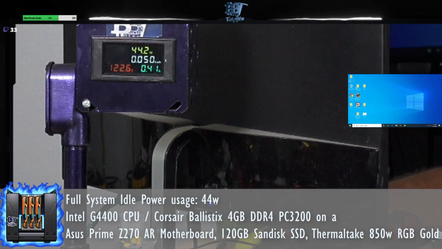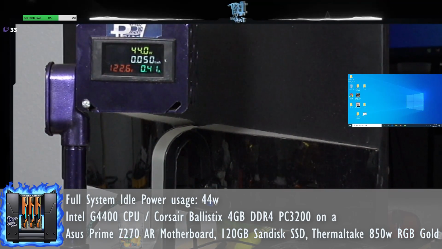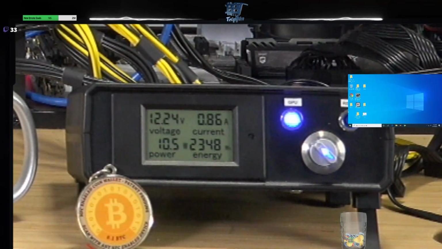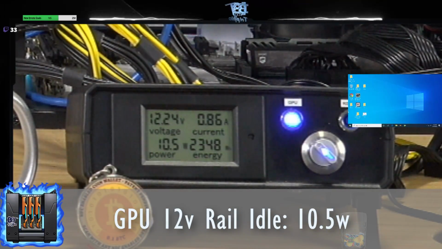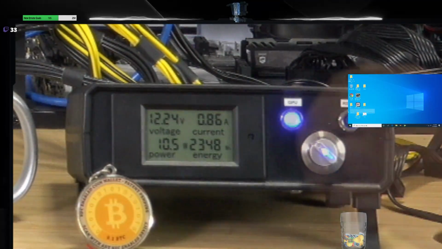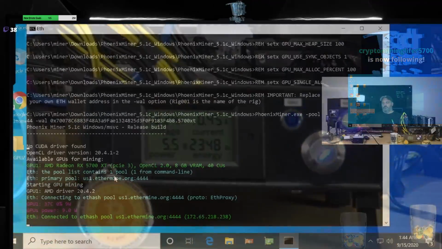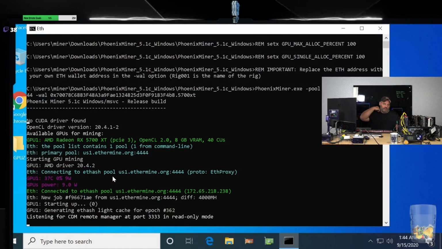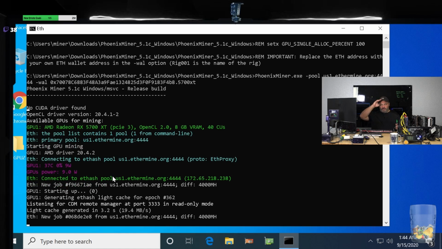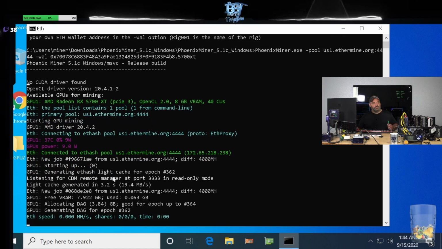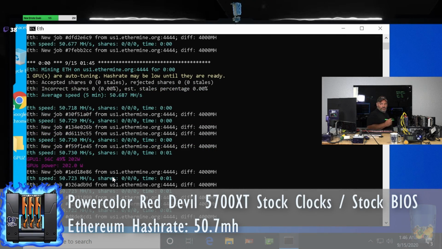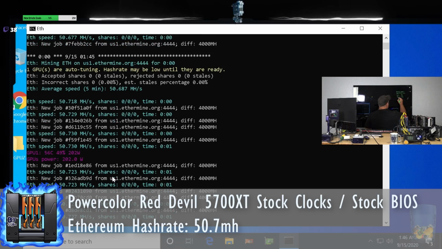And we are gonna take a quick baseline look at power. The bone stock, just sitting here. This machine is idling around 44 watts. We are looking at 10.5, now that is set to the GPU, so 10.5 watts at idle. And the riser, once it refocuses there, 5.6. And this is just a fresh download of Phoenix Miner, configured to Ethermine, no other special settings. I'm gonna go ahead and write down 50.7 stock.